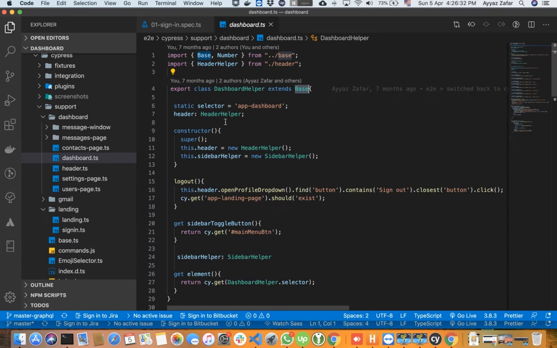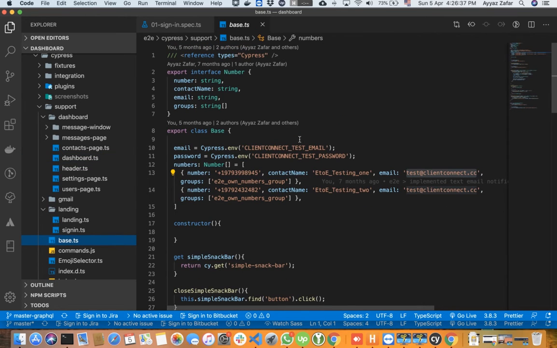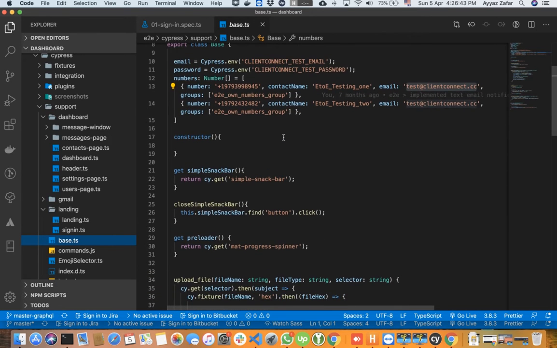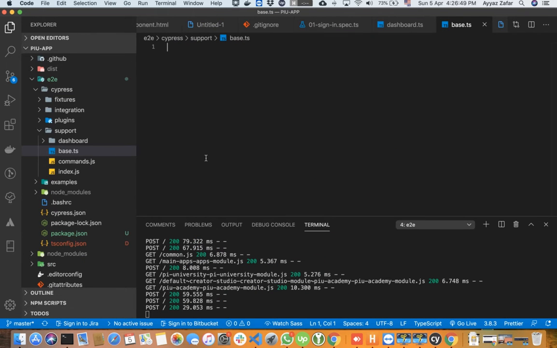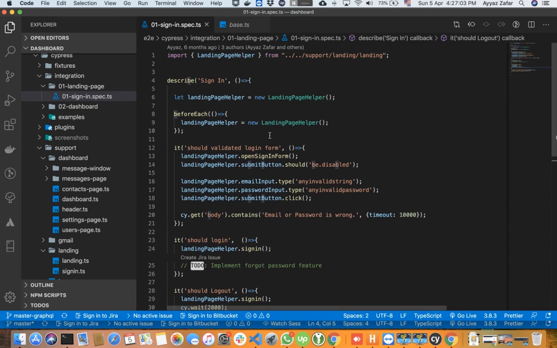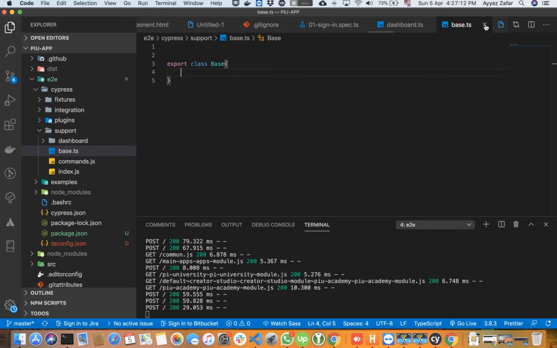So let's look at the base class of the client connect. So this is the base class of the client connect. We can make something like this. For this time I will not add too many things on the base class. I will just make it an empty class, but later in future we will utilize it. Export class base, and yes. So this is the base class.